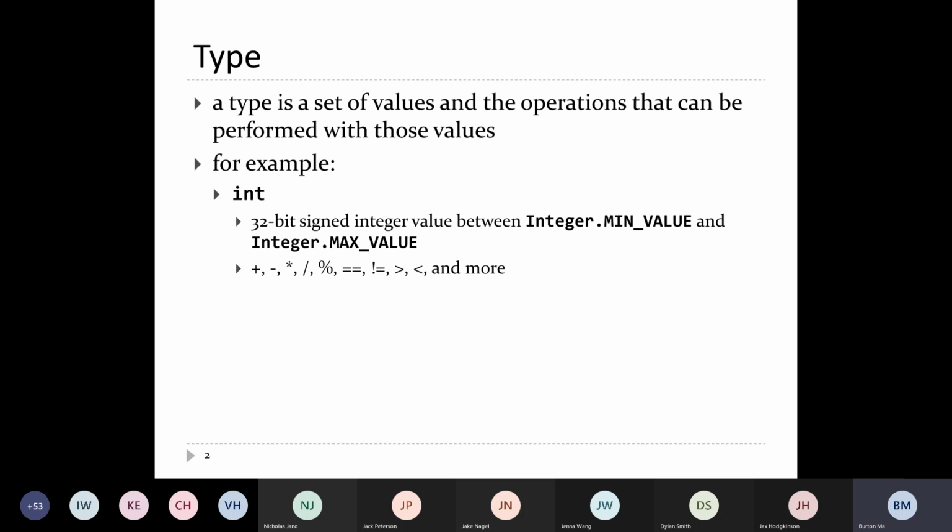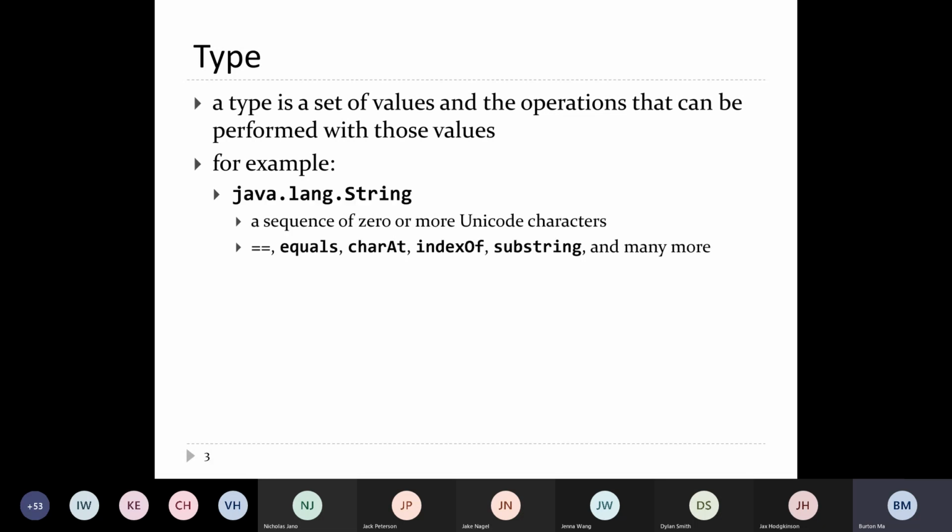Before we start talking about classes and how you make them, we need to make sure that you understand a bunch of fundamental terms. We've seen types before. A type is just a set of values and the operations that you can perform with those values. Int is a type. What's the set of values for an int? It's just all the integer values between min value and max value. What can you do with an int? I can do arithmetic with an int. So int is an example of a type. String is an example of a type.